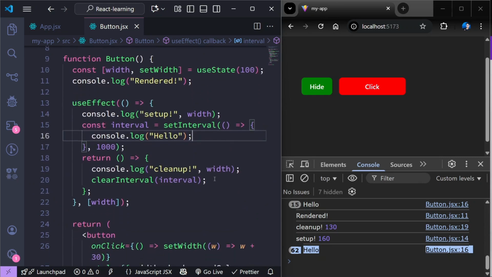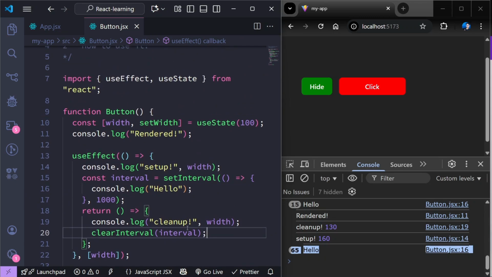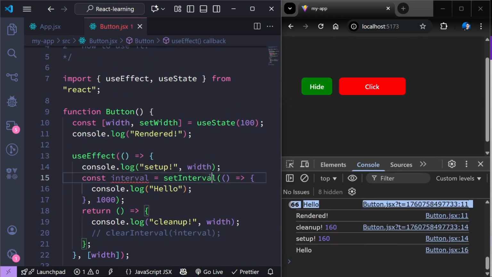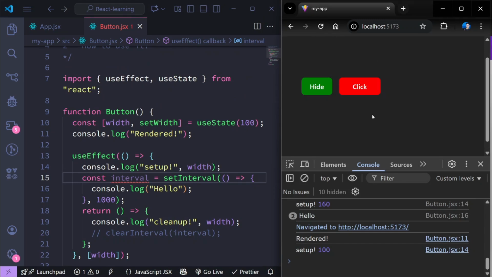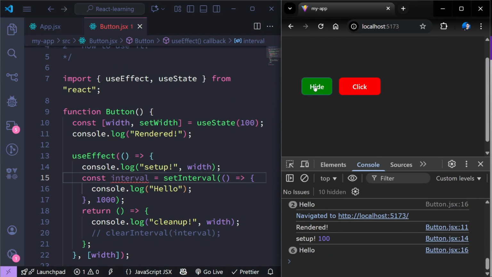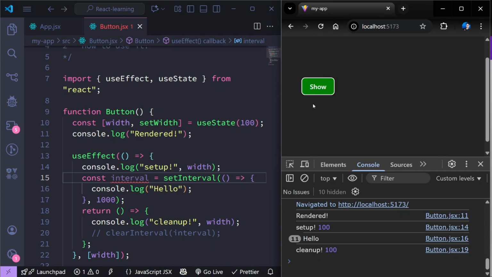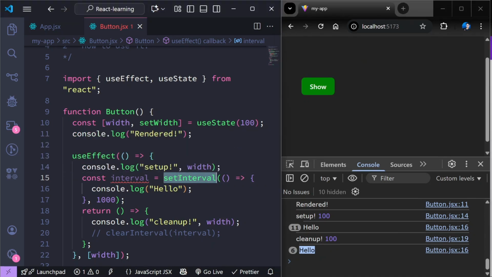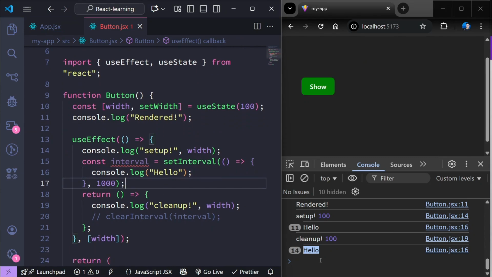So what happens when we unmount, when we don't have the clearInterval? You can see the component is removed from the DOM, but we still have the hello message. When I click hide to unmount the child component, the button right here, you can see the hello message continues to run, because setInterval is an asynchronous activity and runs in the background. So it causes a memory leak and hurts performance for us.